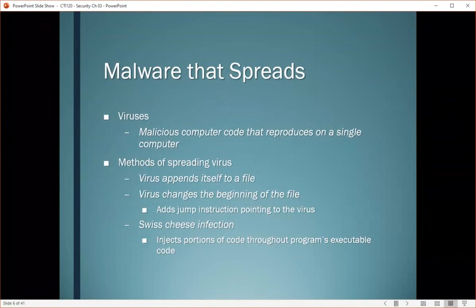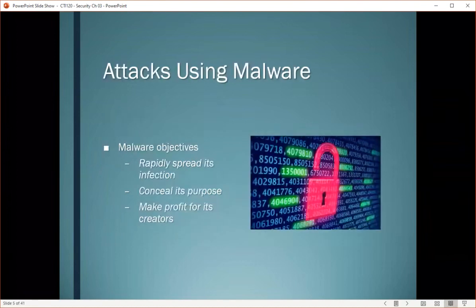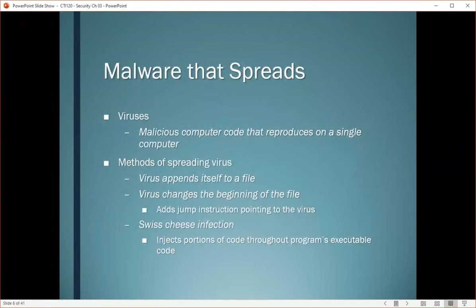Now, there are different types of malware, and the first one we'll talk about is malware that spreads. So as we look back at the previous slide, we see here rapidly spreading the infection, of course. This is computer code that reproduces on a single computer. So this is not something that necessarily is as concerned with jumping from host to host. That would be more something like a worm.